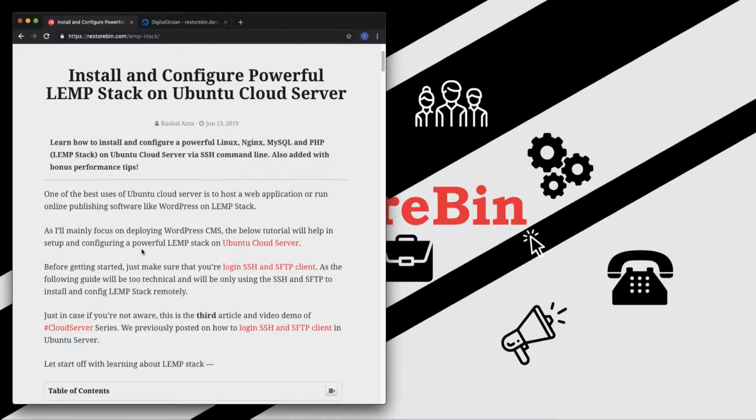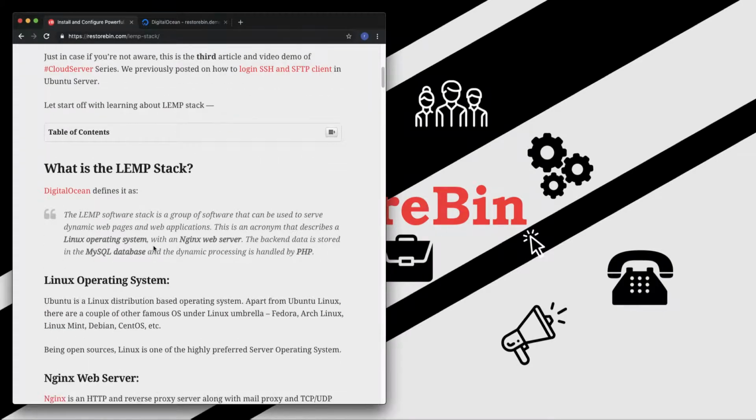I have used it in a couple of past projects, and I see that the performance varies a lot between using Apache and using Nginx. So I would personally recommend using Nginx instead of Apache. So let's dive into the content.